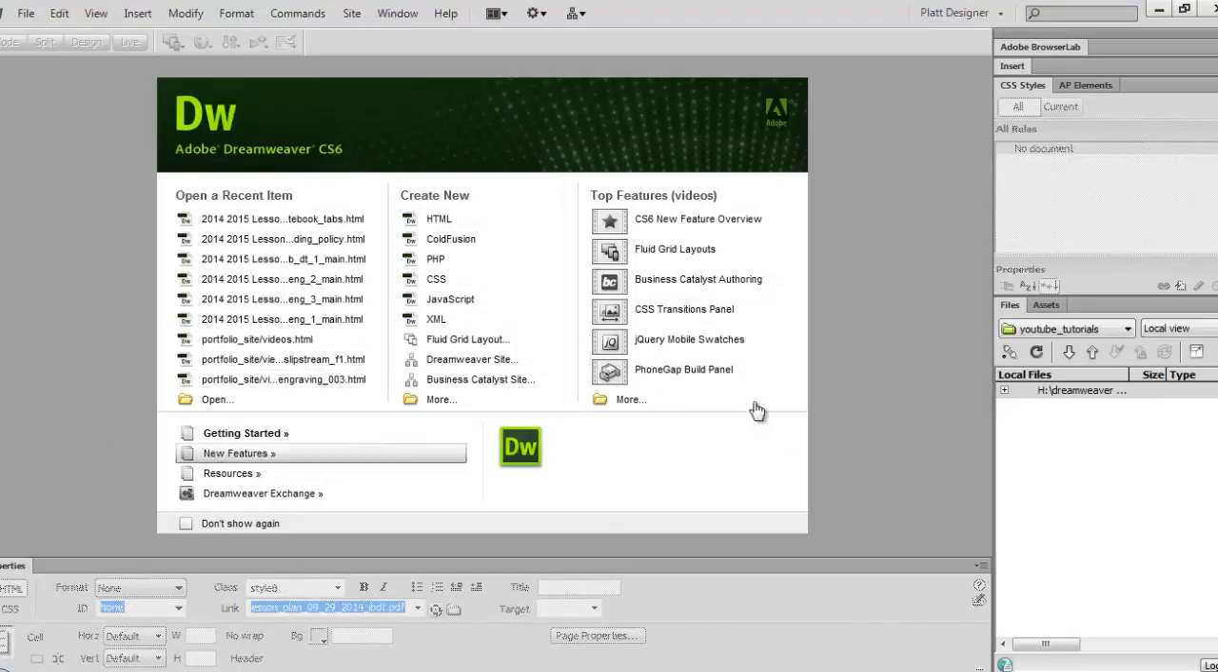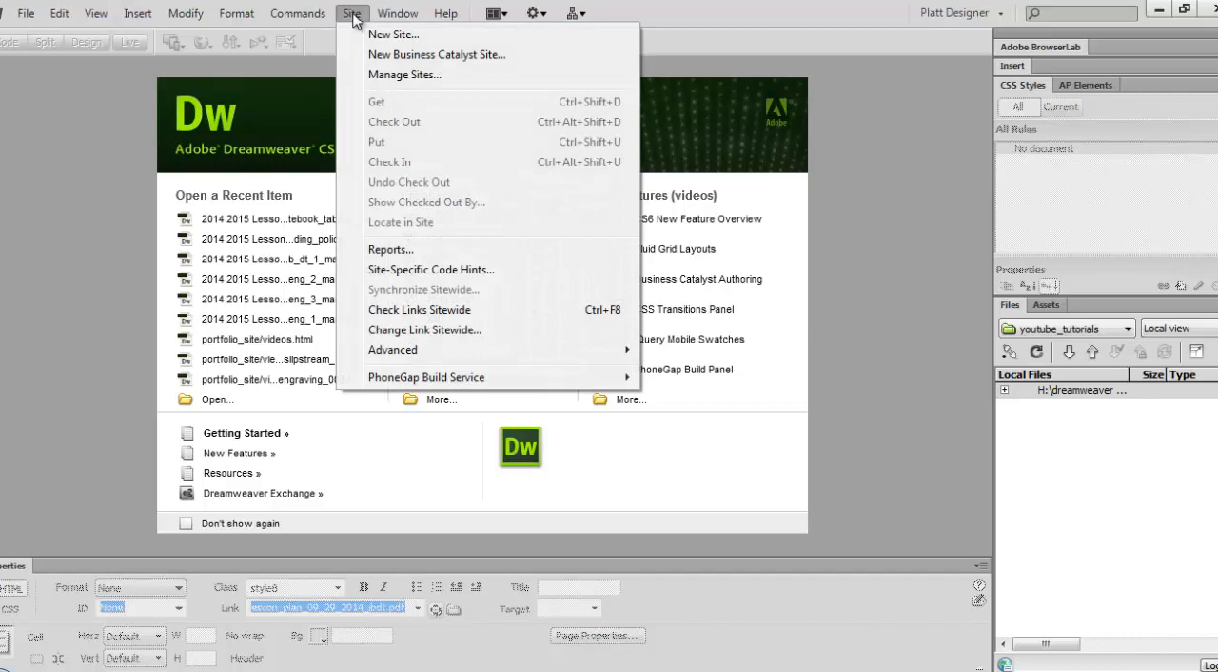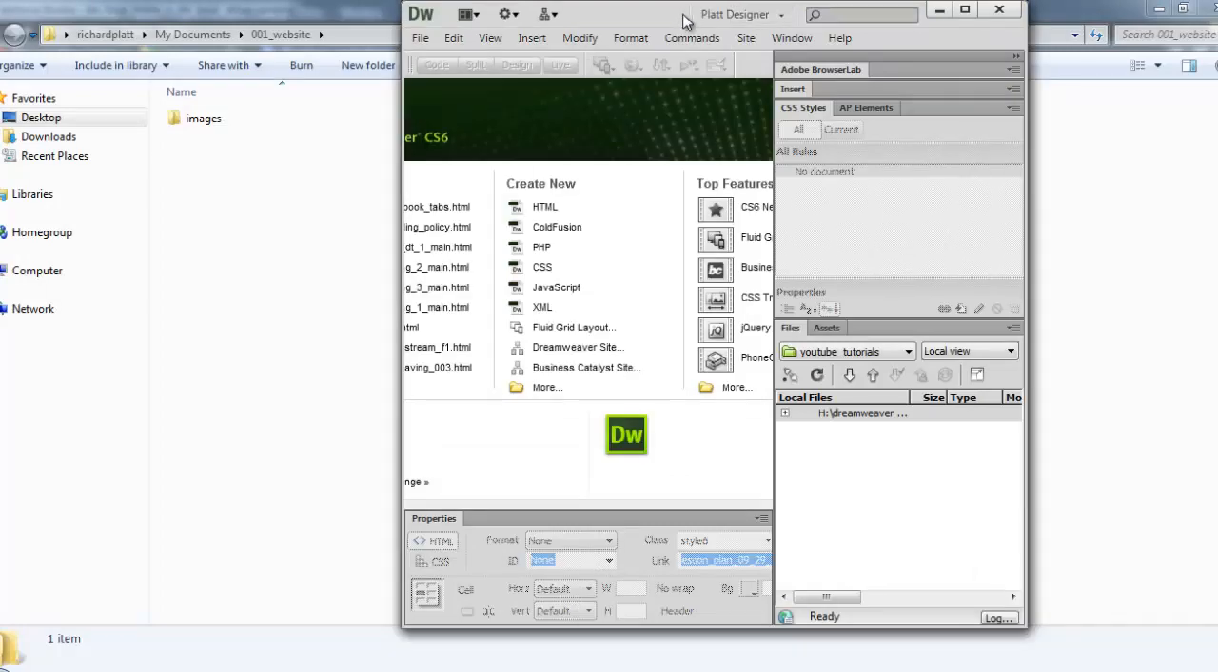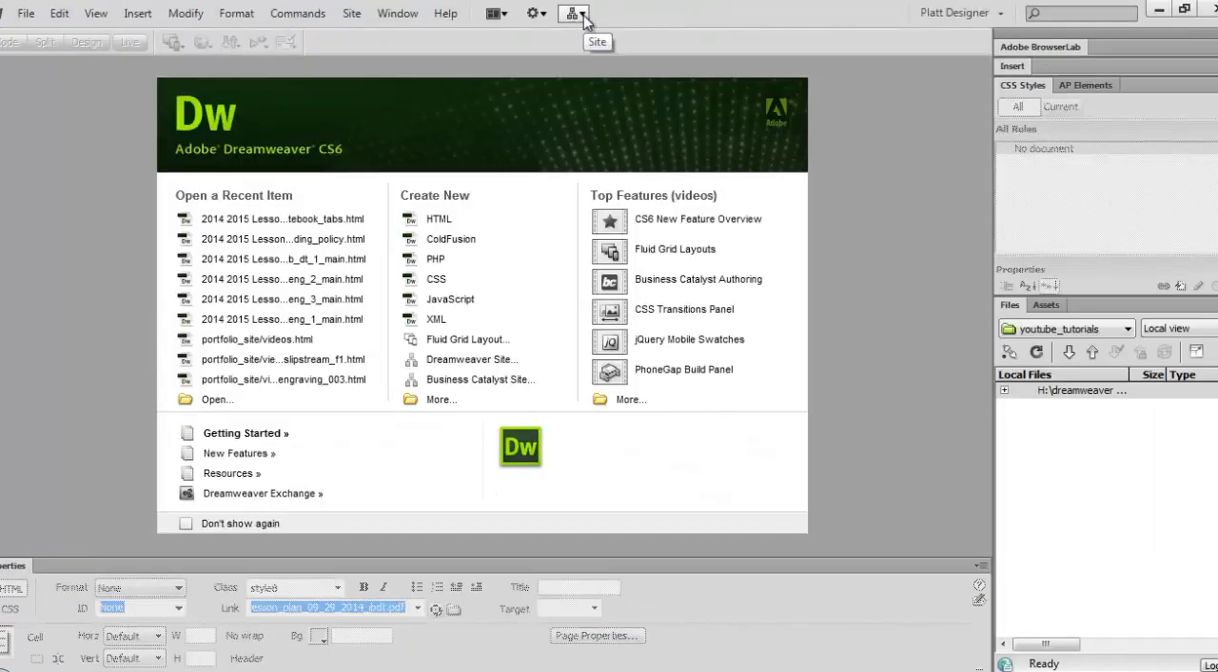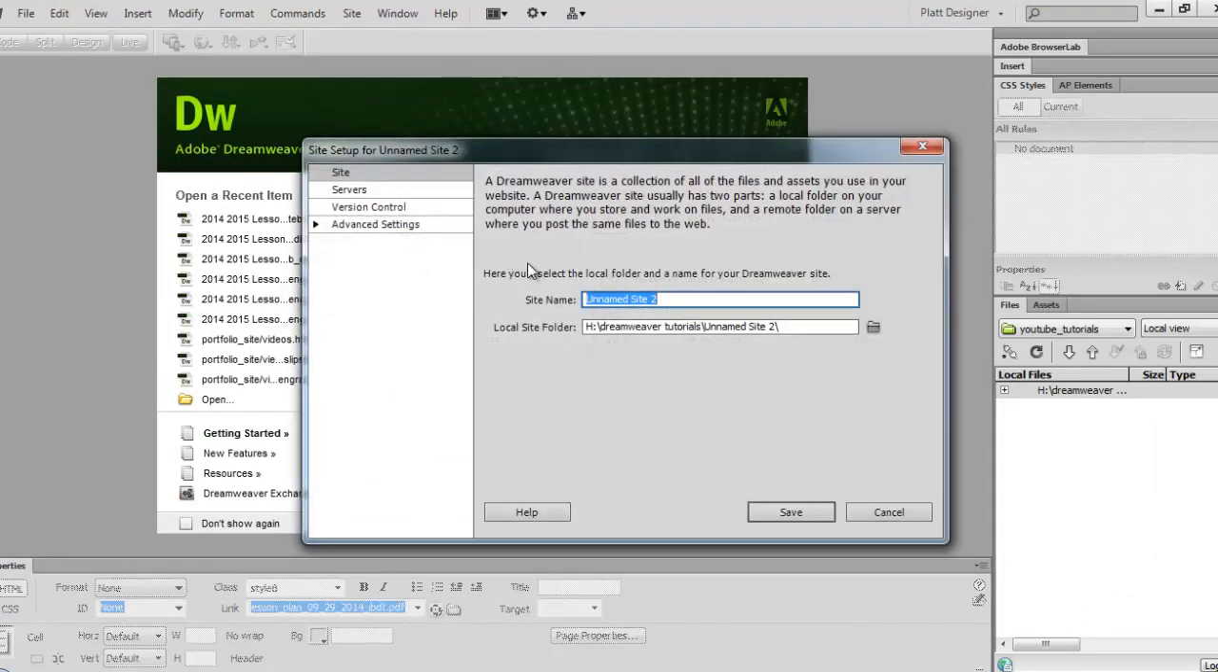So now what I'm going to do is go to Dreamweaver, and here in the initial splash, which I like to keep up because I use it quite often, I can come up here at the top and select site, and I can click on manage sites. That's one way of doing it. The other way of doing it, which is really fast, is to come over here and select new site right here using that pull down icon.